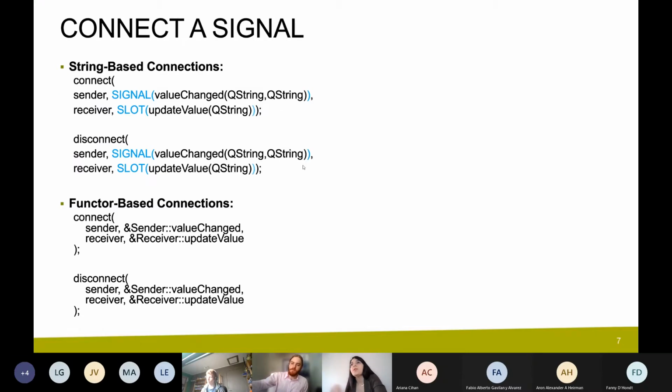There are two different ways to connect a signal: string-based connections and functor-based connections. When Qt was first released, we only had string-based connections, but from Qt 5 we also have functor-based connections. Both of them have some advantages and disadvantages. And the first one is this one.